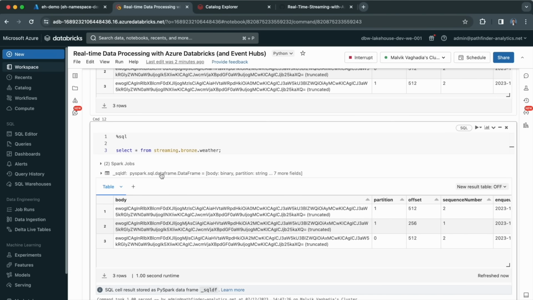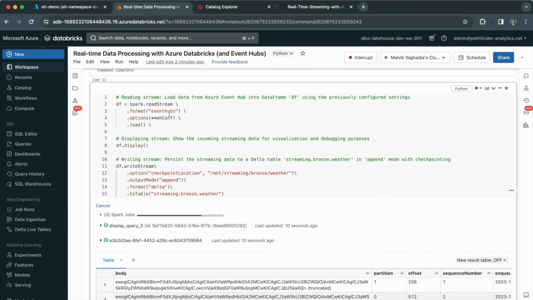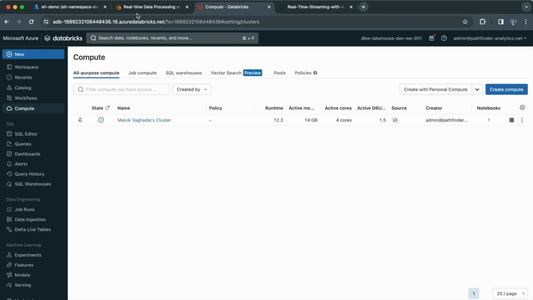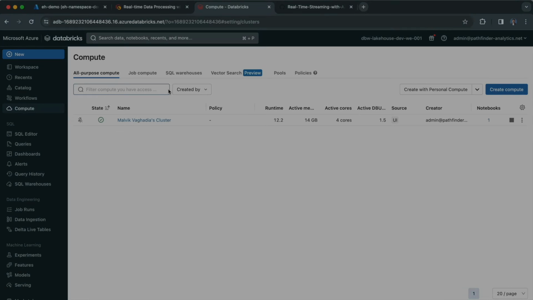So far, we've read in the stream, we've displayed the stream, and we have written the stream to a table called weather in our bronze schema. Now, as a note, if you decide to take any breaks, then please make sure you terminate your stream by clicking on interrupt, and manually shut down your cluster by going on your compute and clicking on this stop button here. If you keep your stream active, your cluster will continue running indefinitely and you'll keep incurring costs. So please do make sure you terminate your cluster manually and stop your streaming queries.